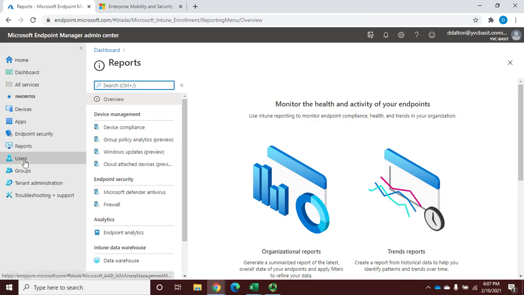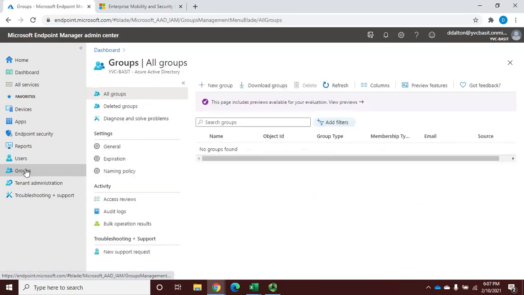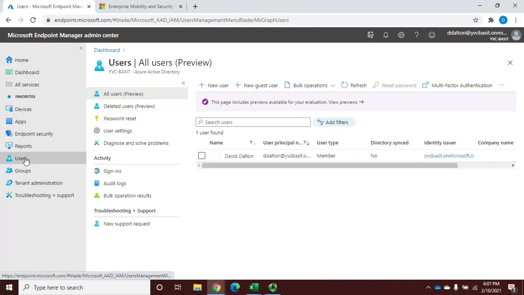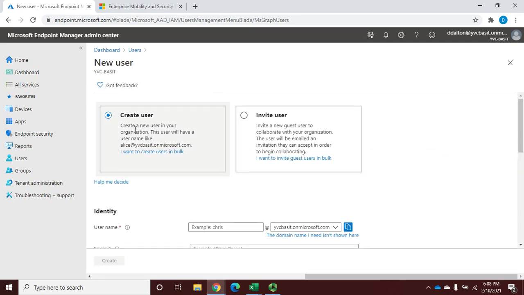And then we also have the ability to create users and then create groups. So I would create users, and right now I just have myself. So I can create users. If I click on Add User here, you'll see I can create user or invite a user. If I invite a user, basically I'm inviting a user with an email address, and the user will be emailed an invitation that they can accept in order to begin collaborating. If I create a user, I create a new user in this organization.